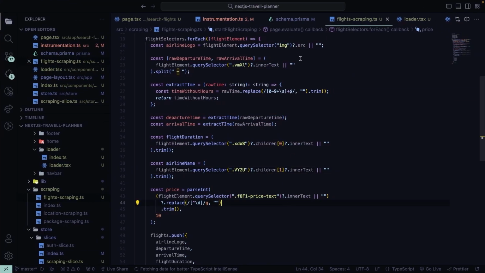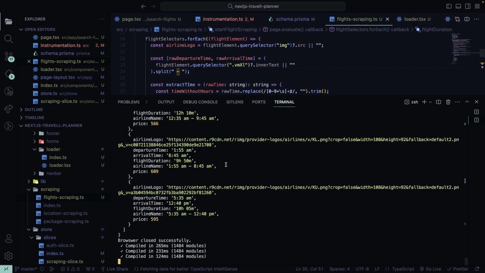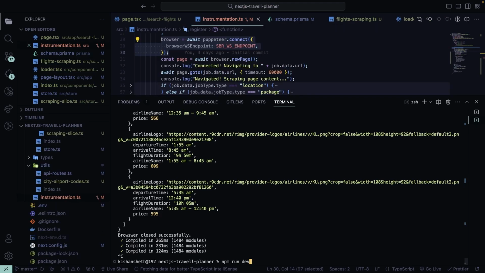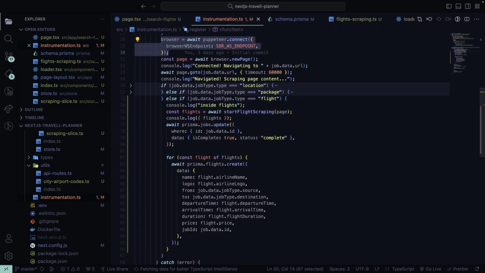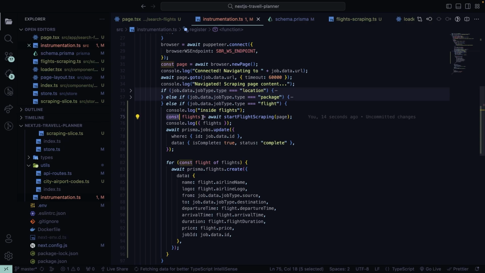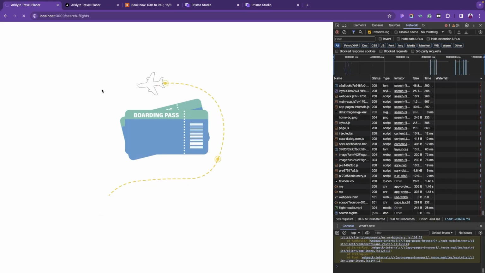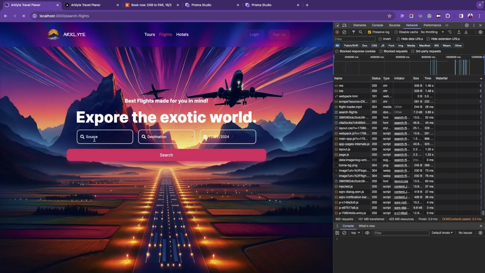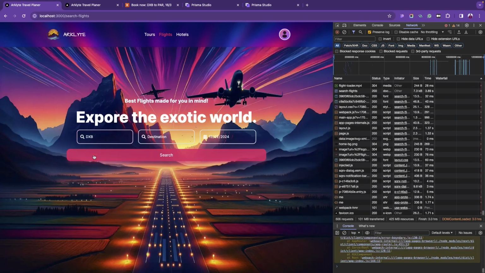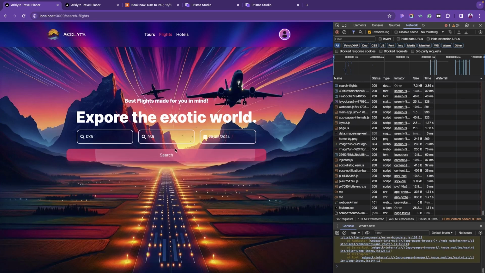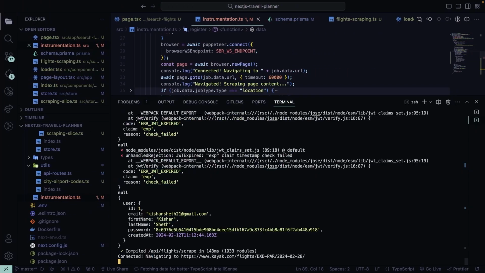And I want to do one more thing. Restart our server. Start our server again. And if we head over to instrumentation, I have done one more thing. I have console logged this and the flights to see if things are working. And now we'll head over to ArcLight, refresh the page, and I'm going to select the source as Dubai, Paris, selecting the date, search, and open up my console.